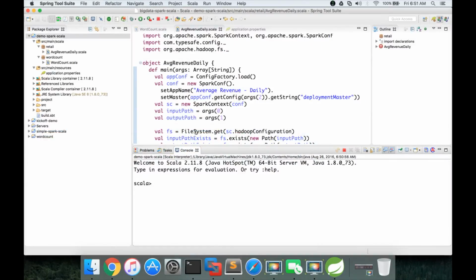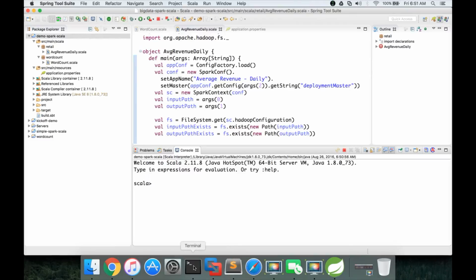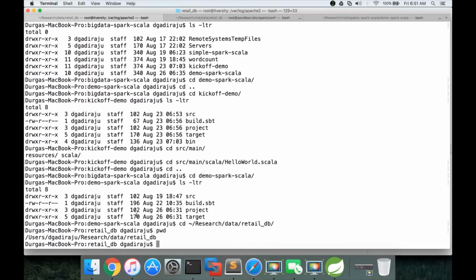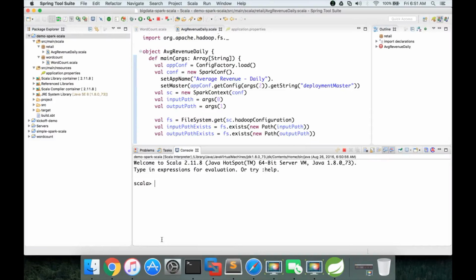Okay, so now let us understand where our data is. Our data is under research data retail_db. So this is my base directory. I am creating a URL for this. I am creating a variable, val URL, equal to a string type variable. Now we can use this one to determine the path for our table.